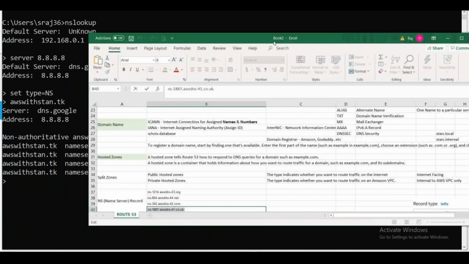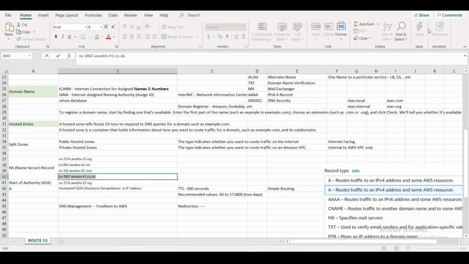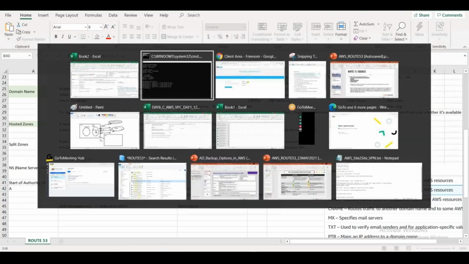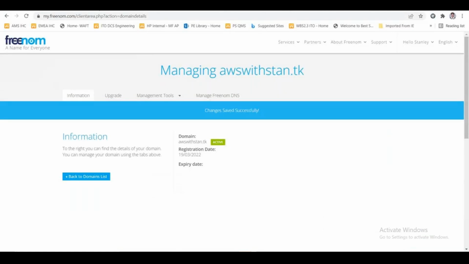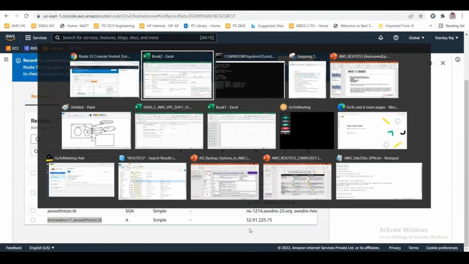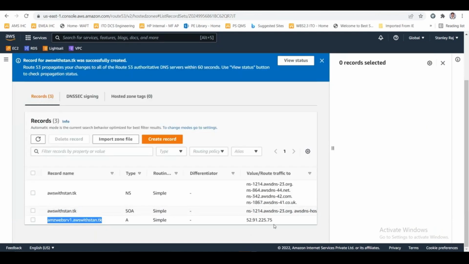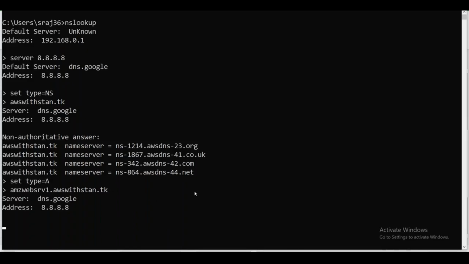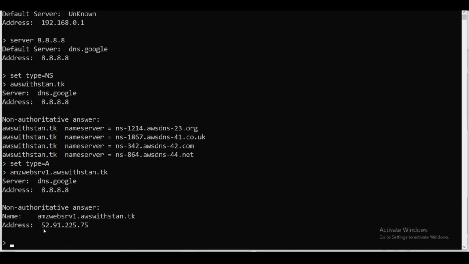Now the requests are getting redirected. If I check set type equal to A record, it can fetch all the data from the Route 53 console. If I query this one, it will return the IP address 52.75, ending with 75, right? I can check that now. Perfect. It is giving me the IP address answer. So now it is going to the exact DNS management system that I was looking for.